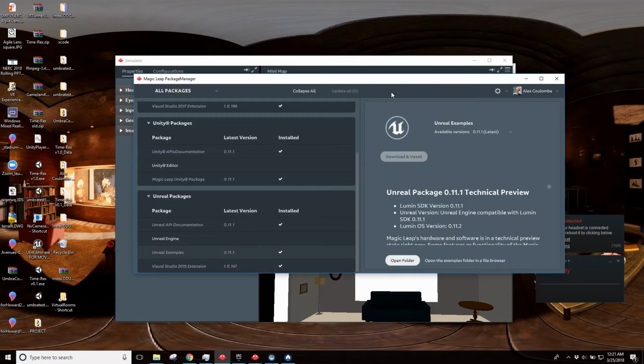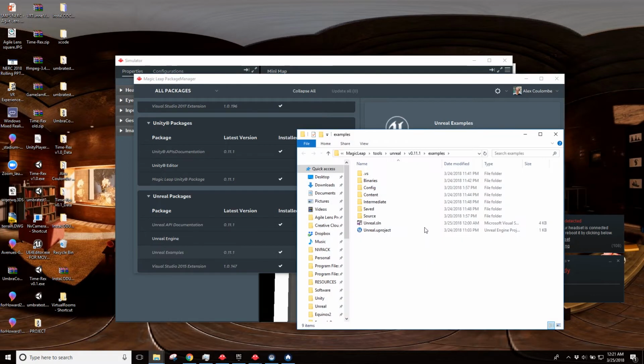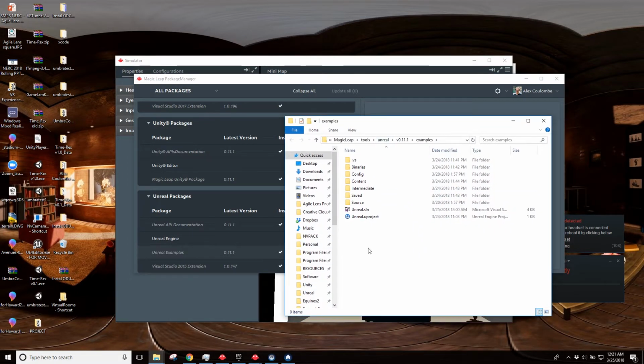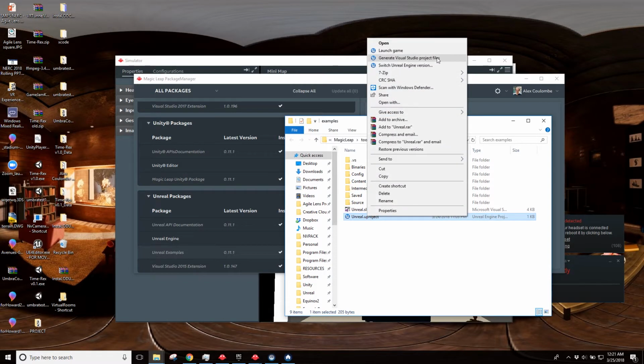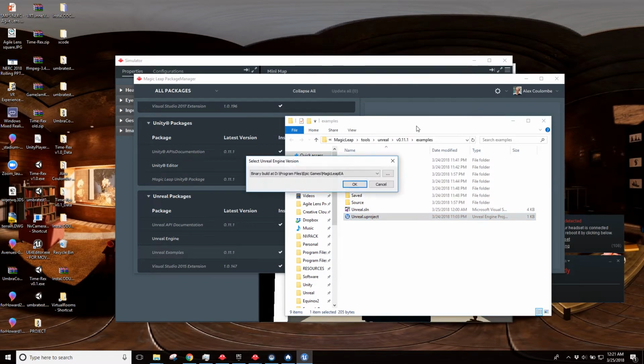And then back over here in the package manager, down here where it says Unity Examples, open folder. I'm pretty sure if you have everything running and set up as it was before, you would generate Visual Studio project files. It might ask you what engine version to use. Make sure you're using the Magic Leap one, not 4.19. And you should just be able to open that right up.